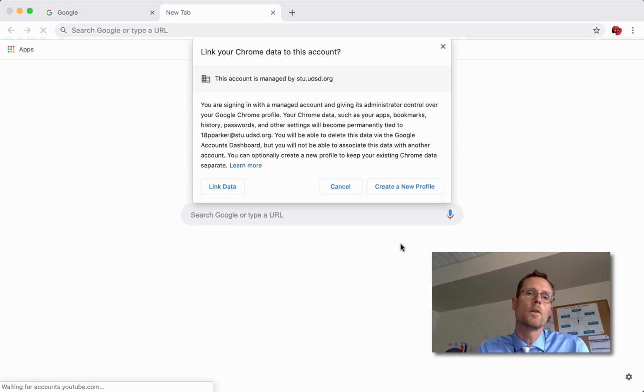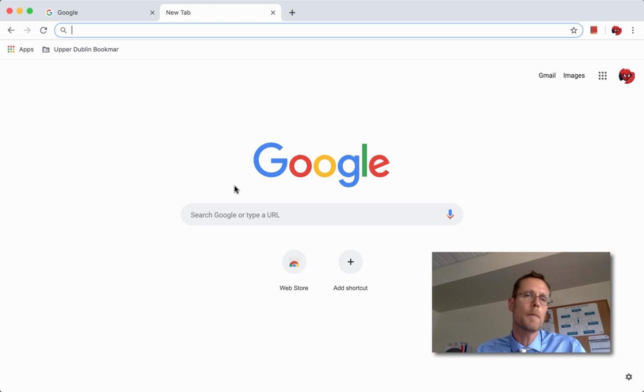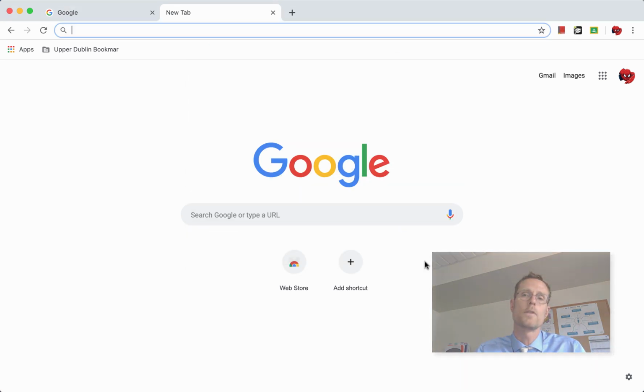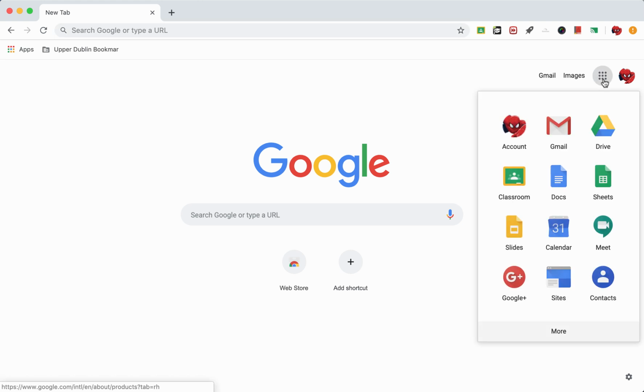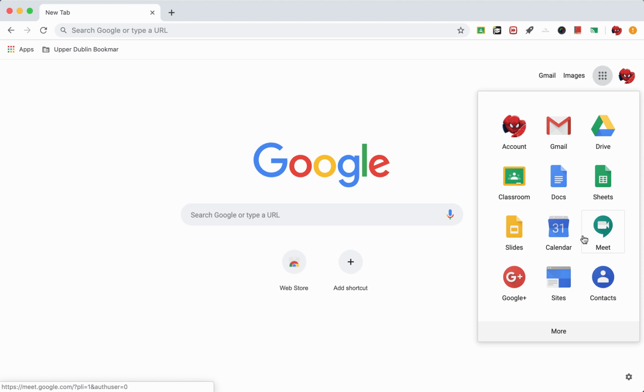And when you sign into Chrome, you will select Link Data. And what will happen is that all of the apps and extensions that we've pushed out begin to deploy for you, right? So our ad blockers deploy, Screencastify deploys, YouTube ad blockers deploy. So a lot of efficiencies will just begin to deploy for you here. And then you'll also be signed into all of your district Google apps, right? So all of those are now here for you.